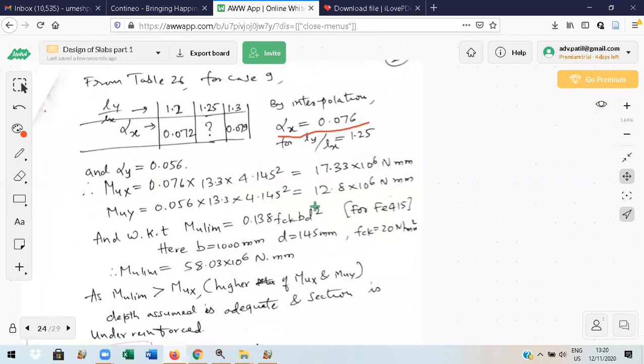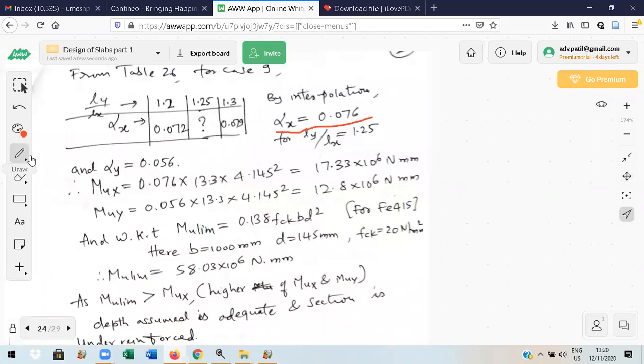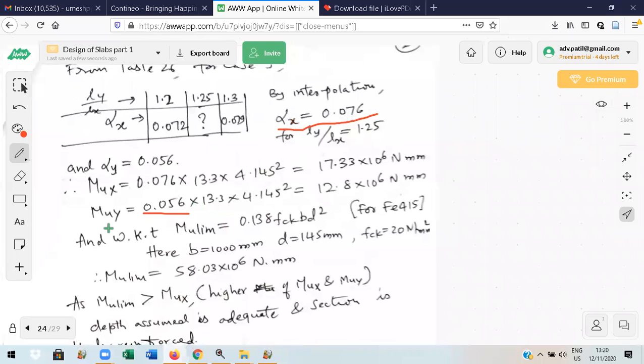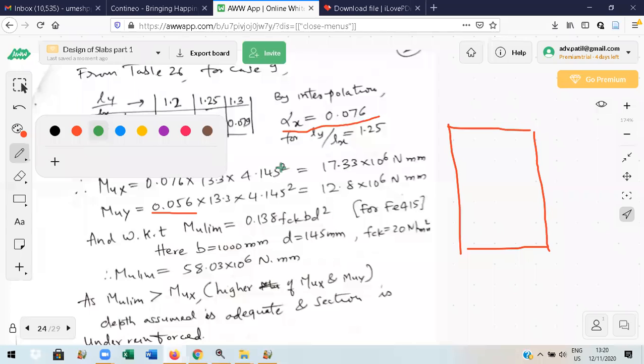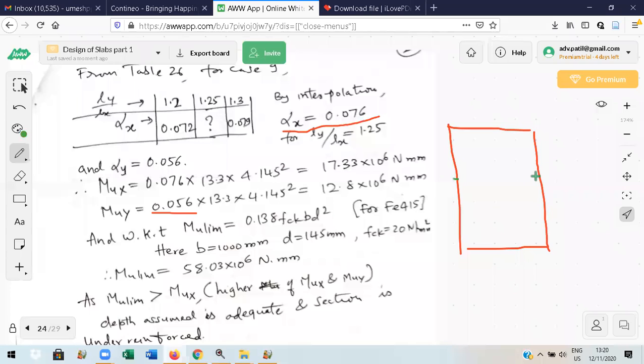Now, how do you find alpha y? Now you can look at this particular number here. See this one. What is this? It is alpha y. See, MUY means bending moment in the y direction. So how to understand this one is, let us say this is your... how to understand these things, observe this here.